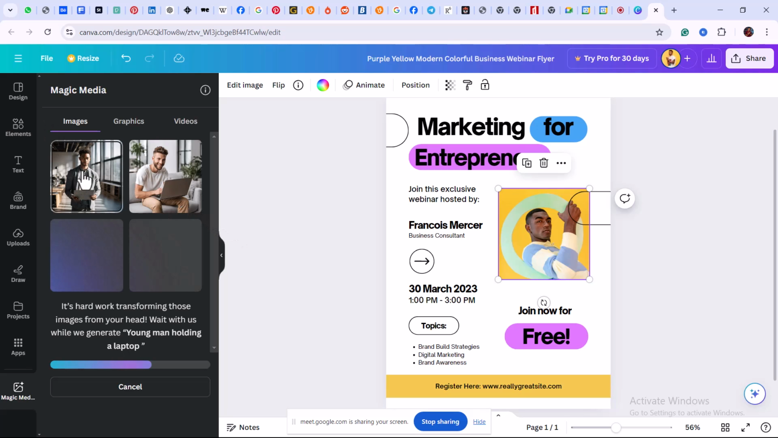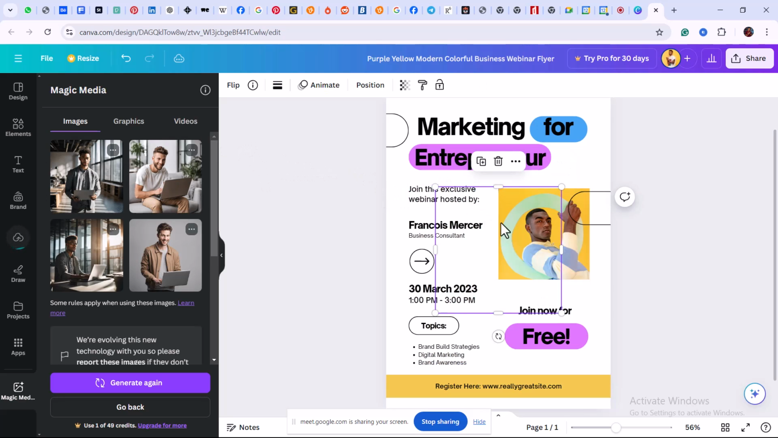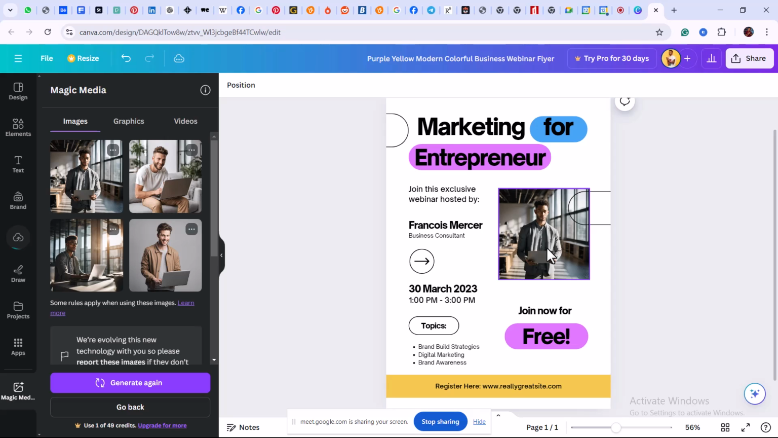Yeah, so you can see you already have AI generated images here of a man holding a laptop. I like the first one, so I'll just click on that one and you can see it has dropped inside our project, and it's now visible. Okay, this is actually a frame. I've placed it inside that frame and you can see I've replaced that particular image there.